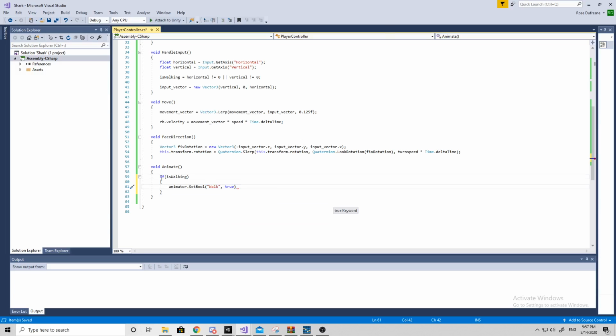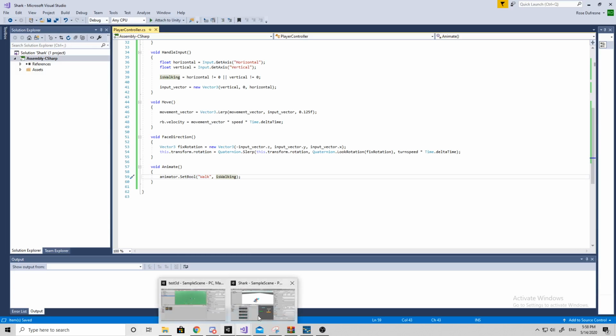Actually, I don't even need this if statement, so I'm just going to delete that. Instead of having if walking is true, do all of this, and if it's false, make this false, you could just use is walking directly like that, because this will either be true or false.